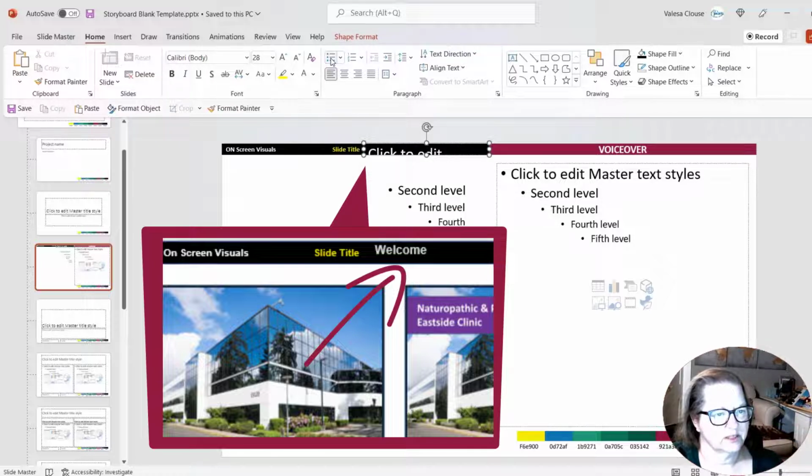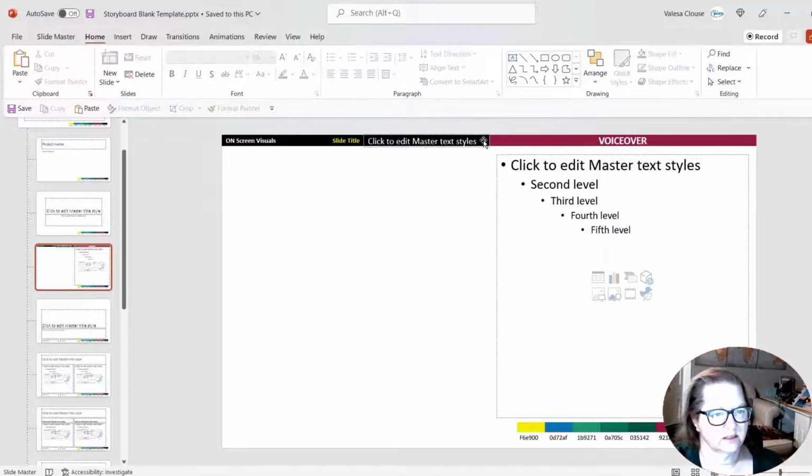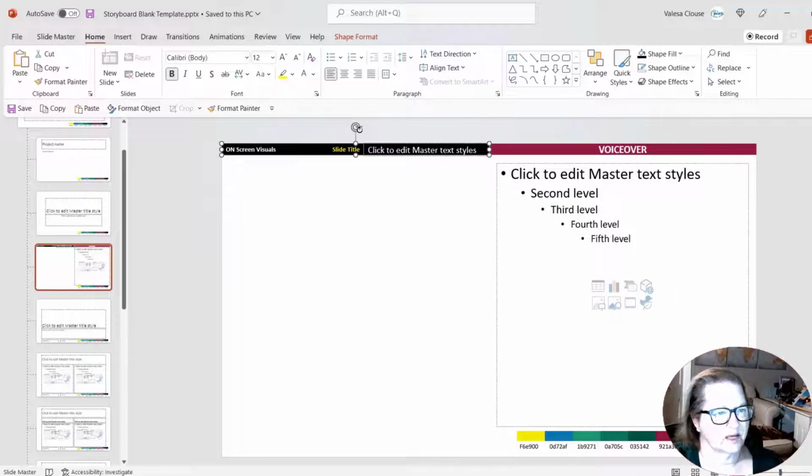So we don't want a bullet, and you want that text small enough to be read. The first set of text anyway. And the rest of this you can just delete or leave it. It doesn't matter. It won't show up on the slide. So add this in, and after you get it small enough to be read, then make it bold so it's easy to see.